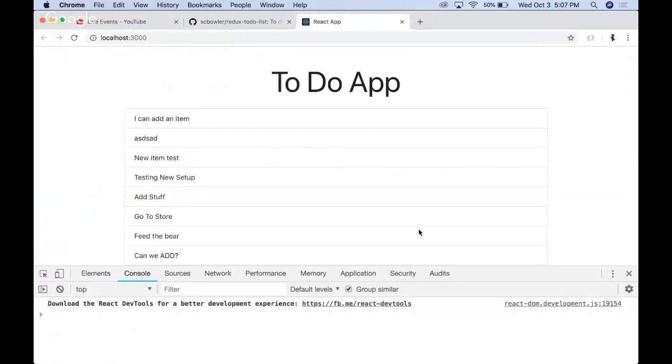So we left off. We have our to-do app. We can see our items. What we want to do now is add an item. To be able to add an item, we need a form. So we're going to talk about Redux form.